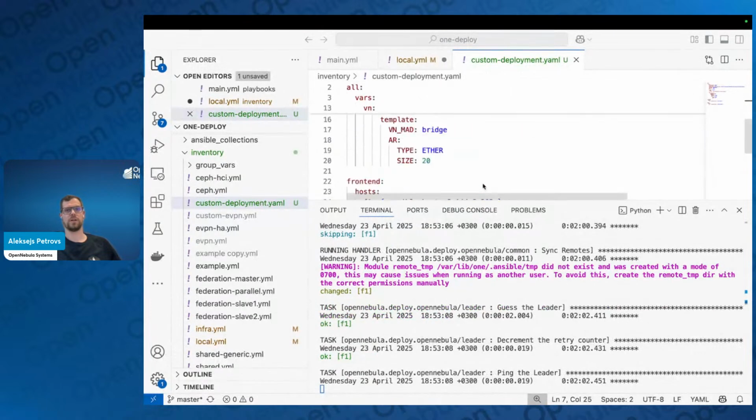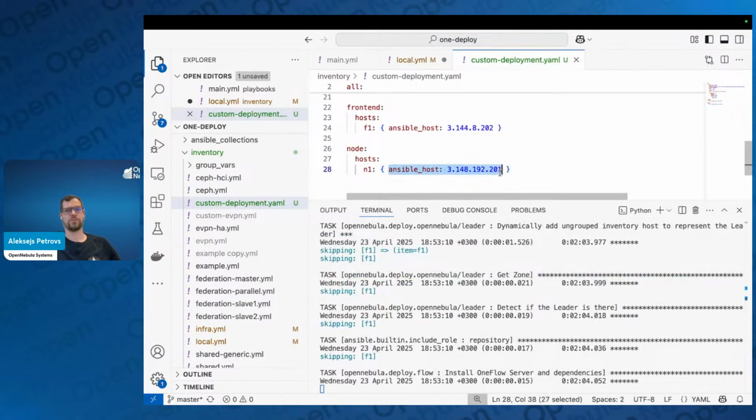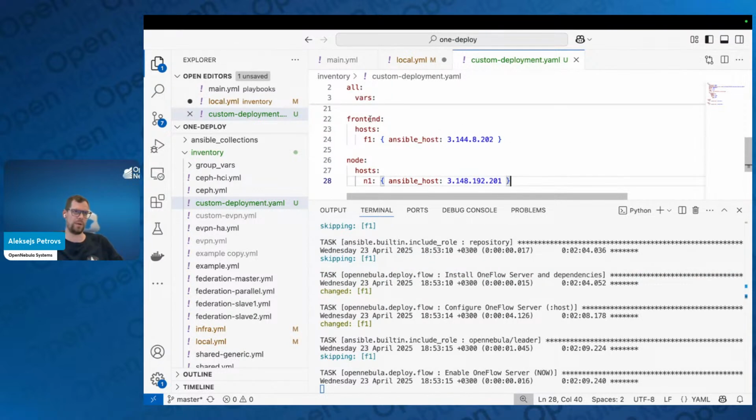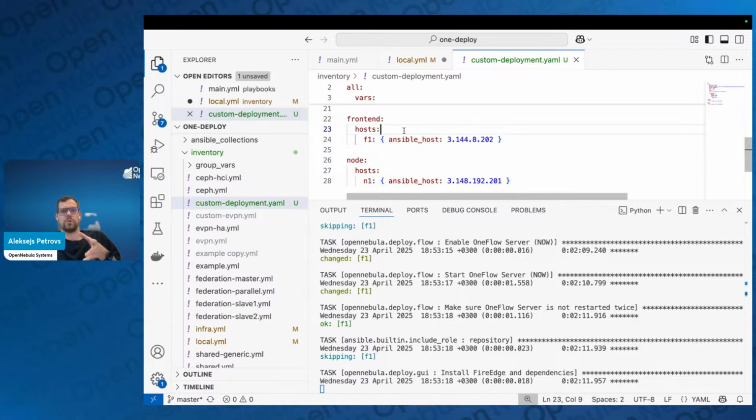Ansible host, you mean this one? That refers to the actual target server. So in my case, as you can see, I'm running one front end and one virtualization worker. So it's, as I mentioned, quite a simplistic environment. So I need to tell Ansible that the host behind this IP address is the front end.